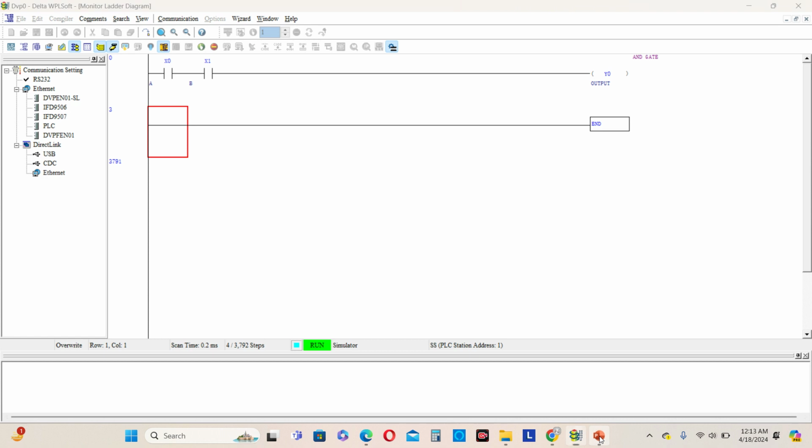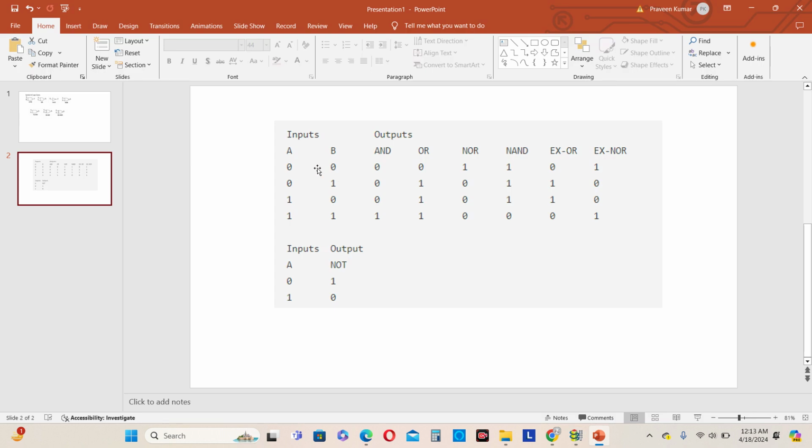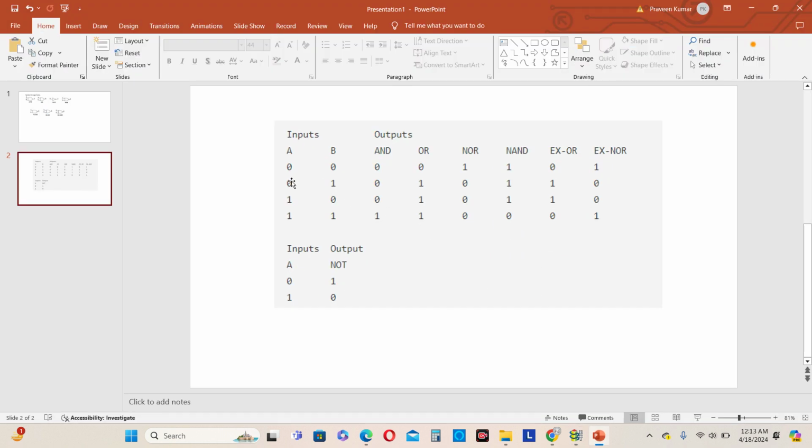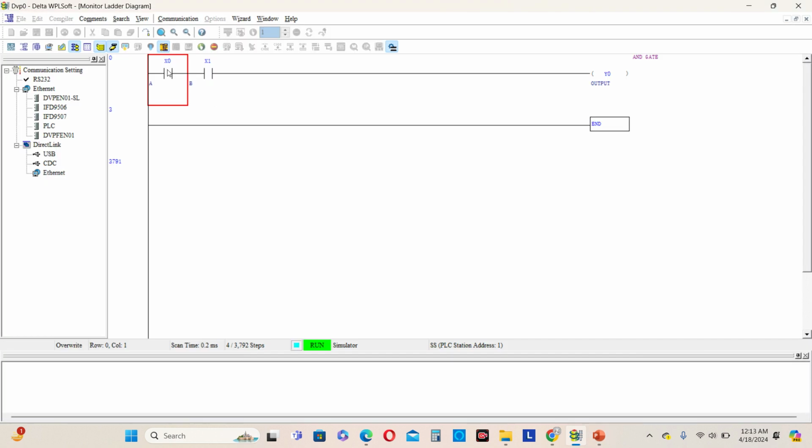Let's again go to the truth table. When A and B both are off, at that time the output will be off. So see, in this situation, when A is off and B is off, the output is off. Second case, when A is off and B is on, the output is off. Here if we put A on and B off, the output is off because both are in series.